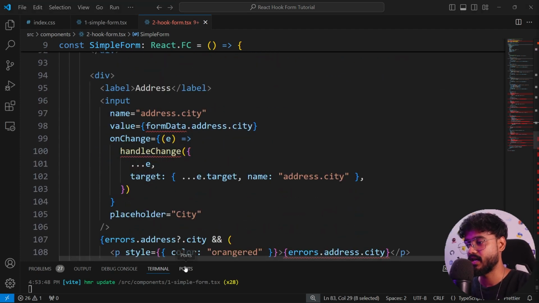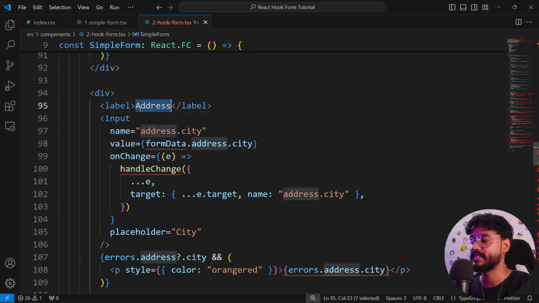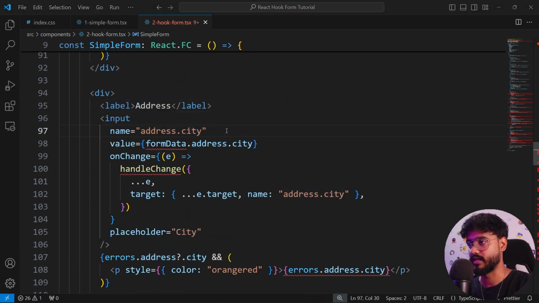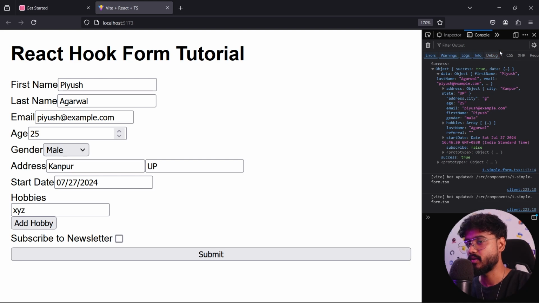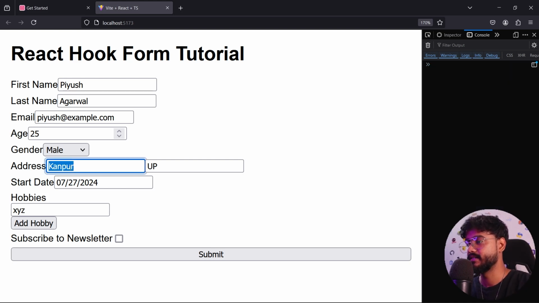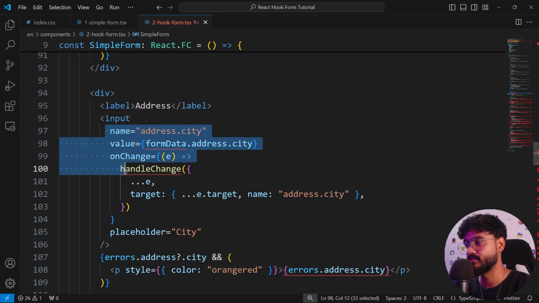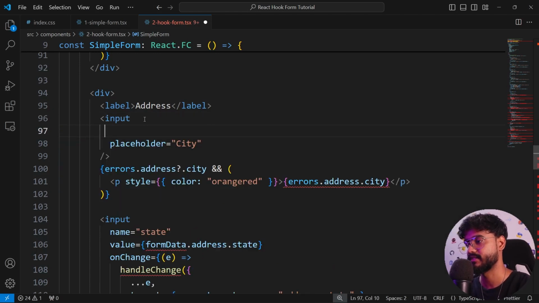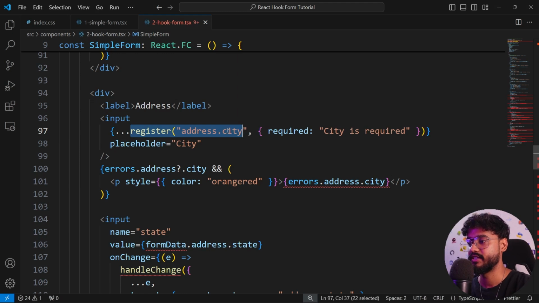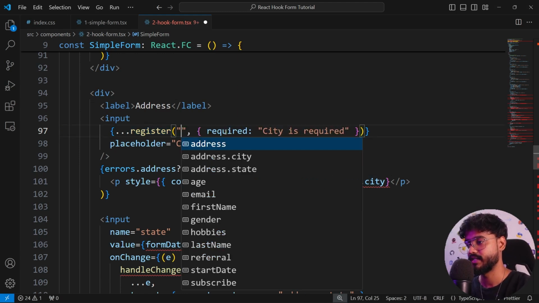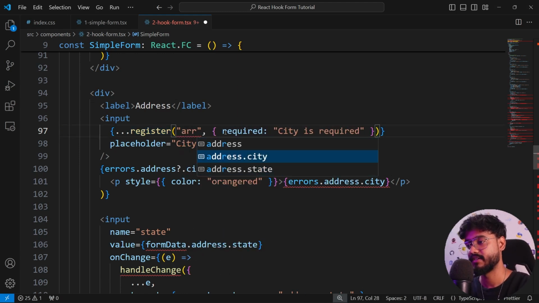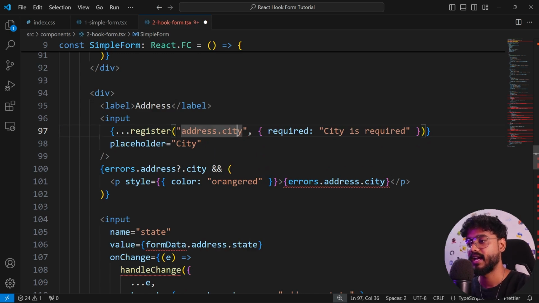Let's go down. And now I'll show you something different over here for the address. So what I want to do over here is I want to enter my city, and only when I have entered my city, I want to enter my state over here, right? Before that, I don't want to show the user this field over here. Okay, so let me just remove all of this. Let's just keep placeholder in this case. And I'll just say register address.city, because if you see, we have address and we have city and state separately, right? So right now we're handling city, so address.city, and required, city is required.